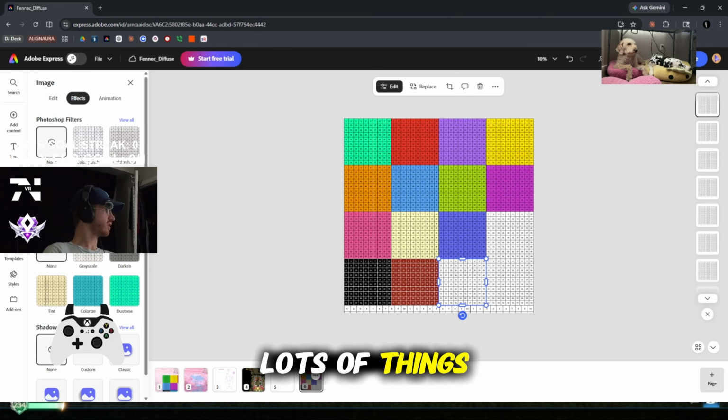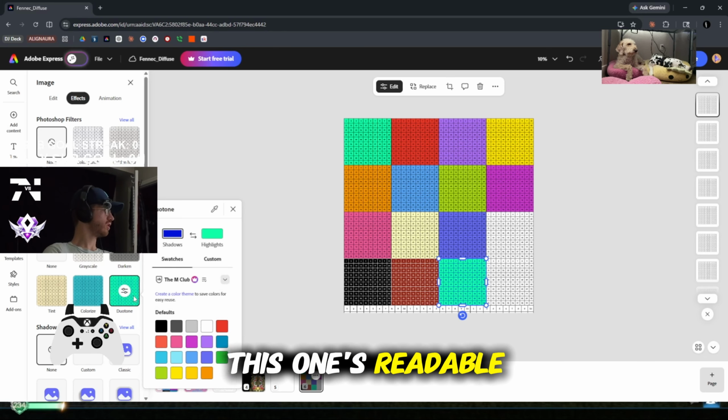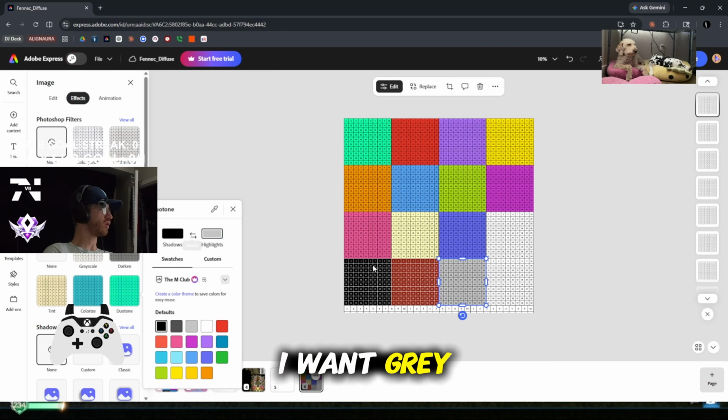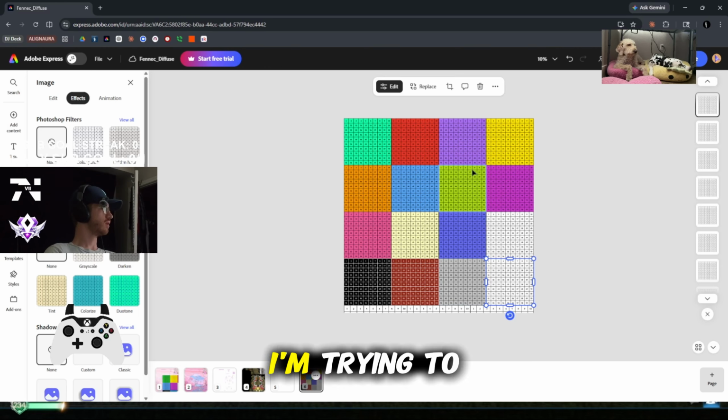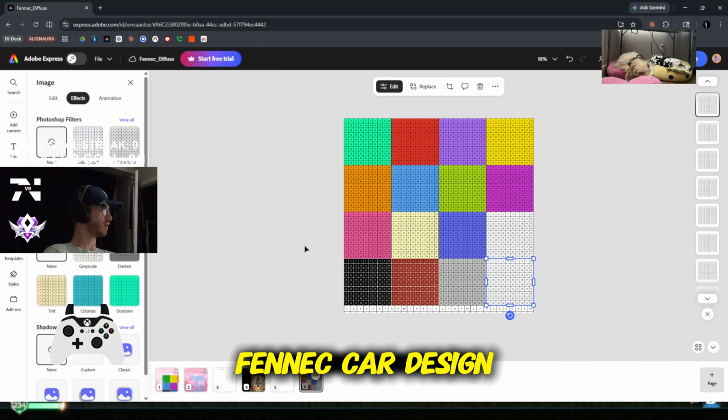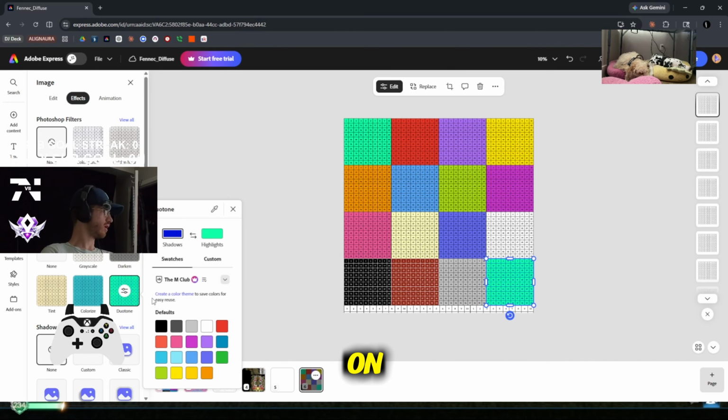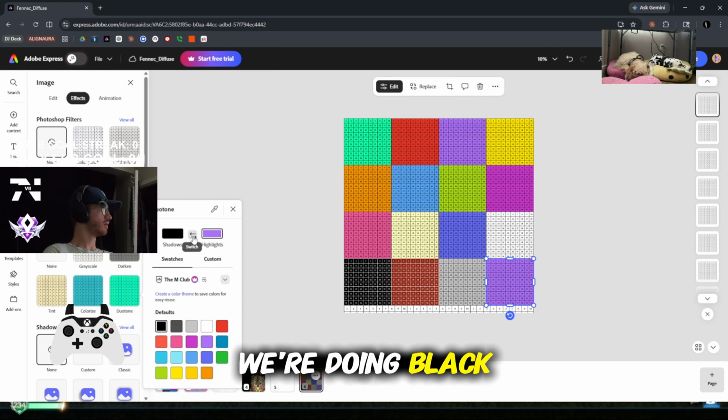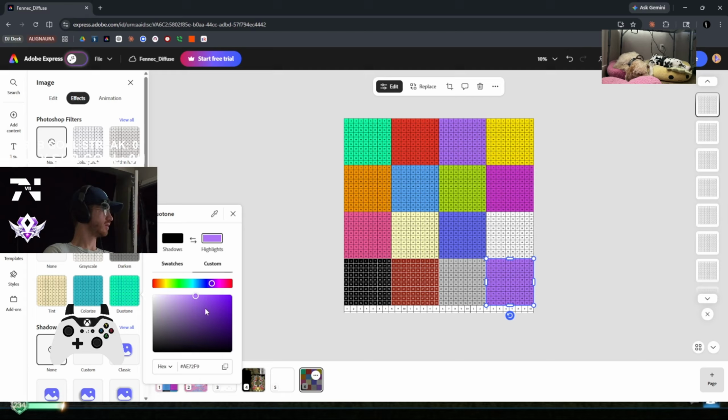Here we have lots of things, so let's make sure this one's readable. Gray highlighted. I want gray highlighted black. I'm trying to make these ones the most readable, because that's where most of our Fennec car design stuff is going to go. This one we can do as an orange highlight. Black, and then the purple highlight, let's do as a light lavender.